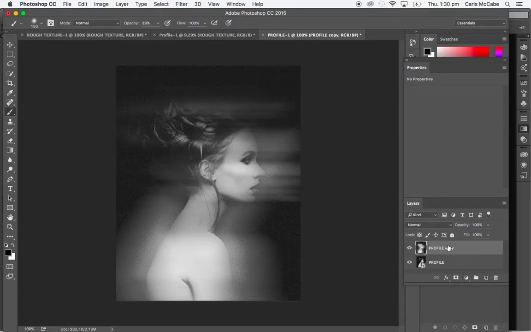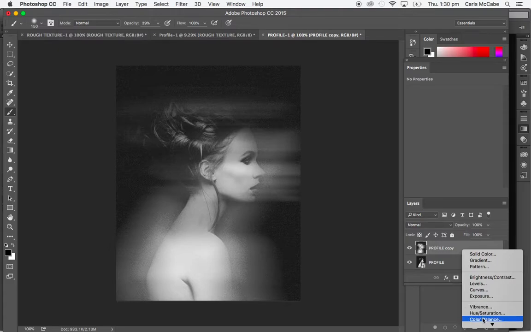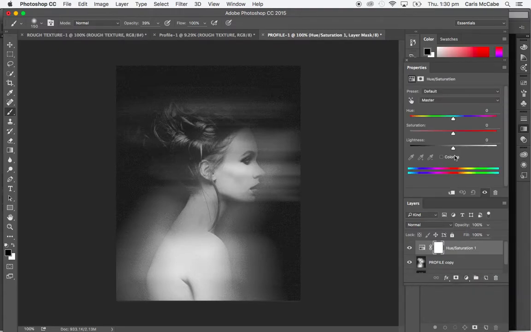Now we're going to add a hue saturation layer like you did when you were changing the eye color in the color replacement tutorial. So click on that little half circle in the layers panel and select hue saturation. Check colorize and just find a hue that you're happy with and decrease the saturation slightly. Give it that nice Victorian or old photo effect.